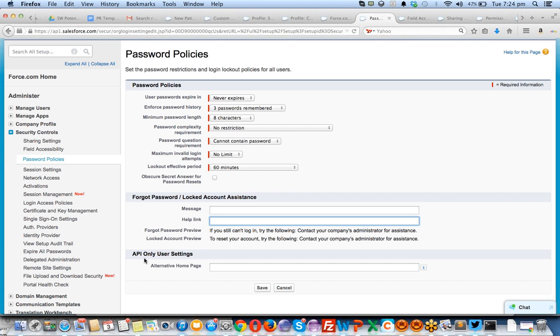Alternate homepage. So you can even show a different page, an alternate homepage for login. Generally, people log in from login.salesforce.com, which shows the Salesforce branding, Salesforce logos, all this stuff. You can even set a different alternate homepage also. Again, it's saying it's only for API only user settings. Okay, I think you can leave this option off. I have not used it till date.